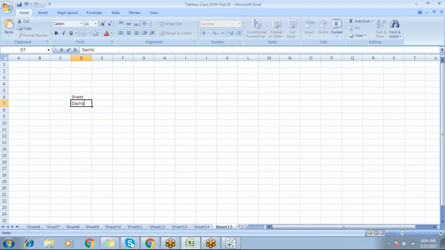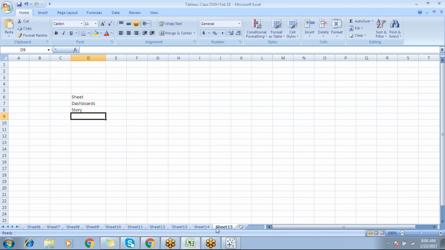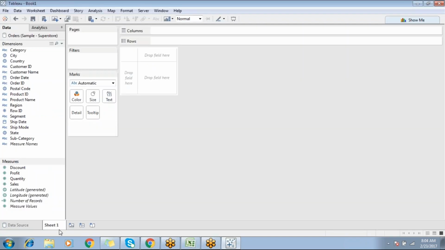sheets, dashboard, and story. Got it, right? We can create sheets, dashboards, and story. So this is a sheet, and you can see dashboard, and you can also go with the story. But in general, we have rows and columns. We already discussed rows and columns, so it's not mandatory.